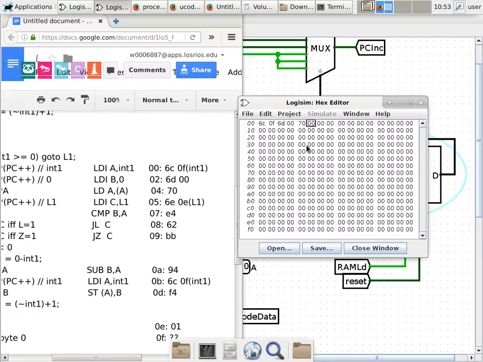So I have to double check to make sure that we are in fact at location 05 at this point. Okay, so we have a 6E, 0E, E4, 62, BB, 94. So it's the 94 at an A. Yep, looks that way. So we're good.